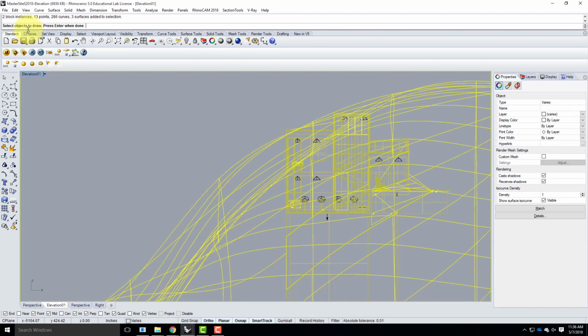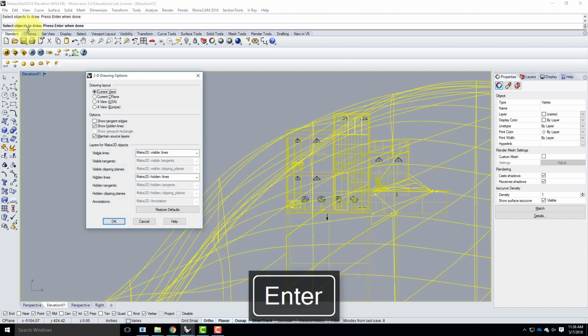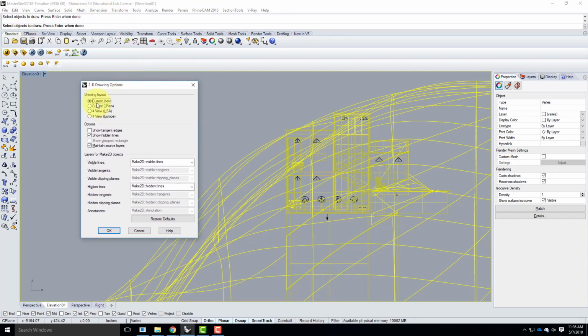Notice that it didn't select any of the lights. The lights aren't included as part of this. I'll go ahead and hit enter. And then I'm presented with the 2D drawing options. So what do I want to do? I want the current view, yes. And then I get some more options. The simplest way of looking at this is two things. One, we're going to make a layer for something called visible lines, and that layer is going to be under a master layer called Make 2D, and then it's going to be visible lines. We're also doing something for hidden lines. It's Make 2D hidden lines.